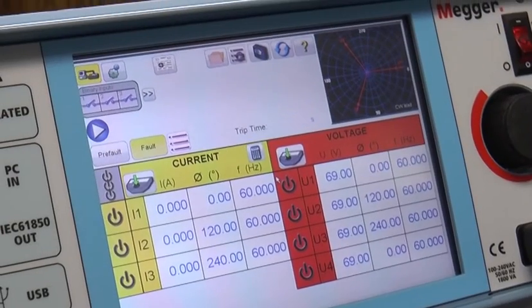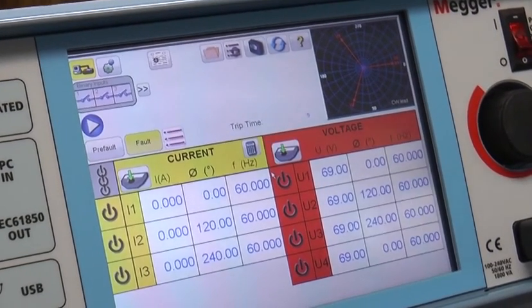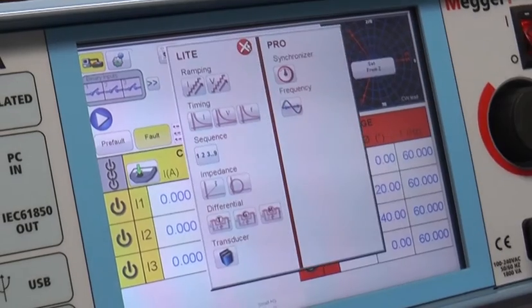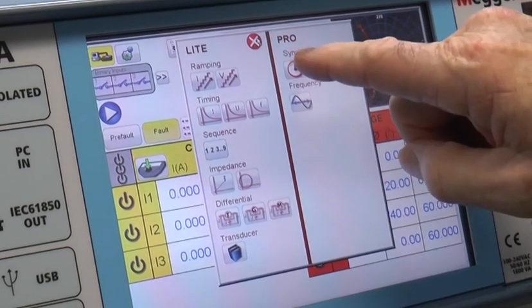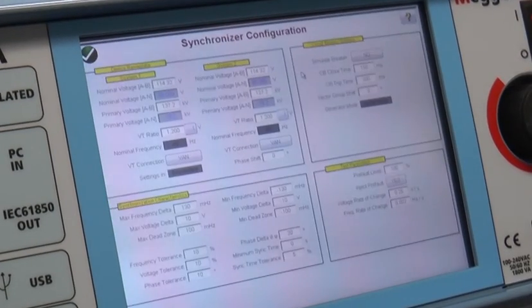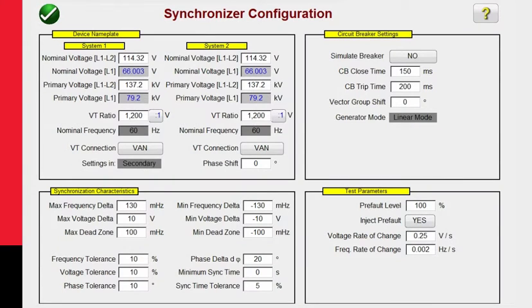Now we want to test a synchronizing relay. We're going to go over here, we're going to hit our test list. We see synchronizer, so we click on synchronizer. Here we have the synchronizer configuration screen.